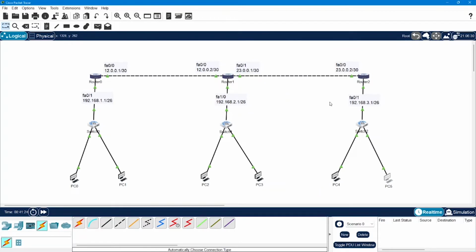I have configured DHCP pools and also have successfully changed the host names of the routers. Now the next task is to make them communicate with the help of static routes. So let's start configuring the static routes here on routers number 1, 2 and 3.